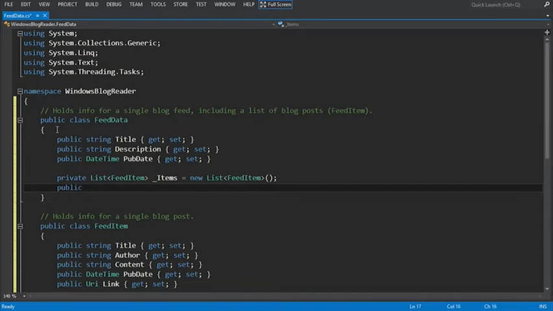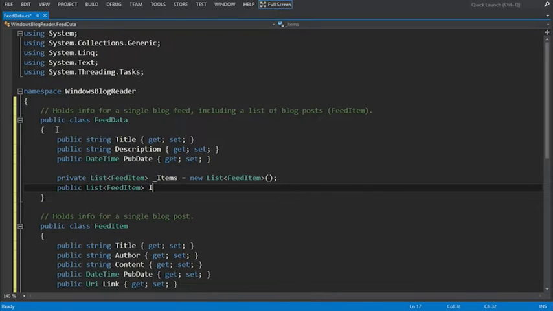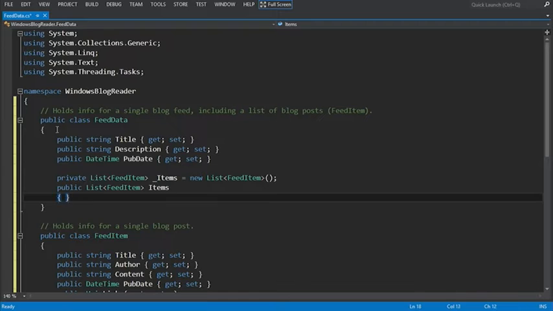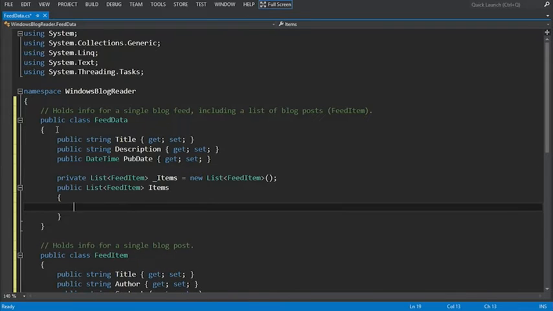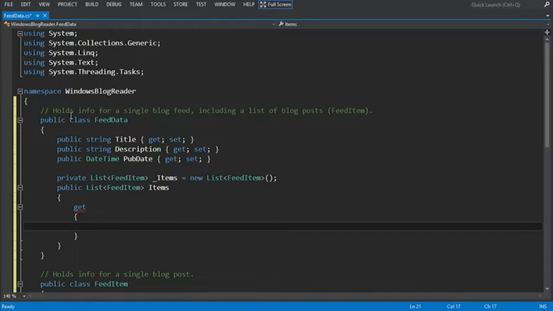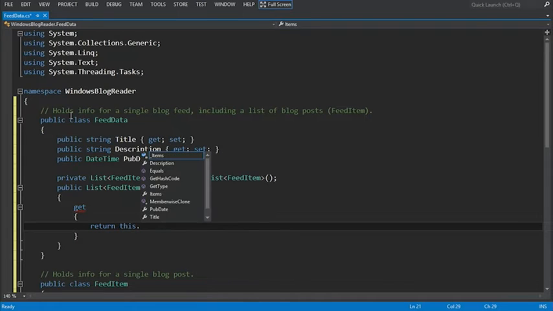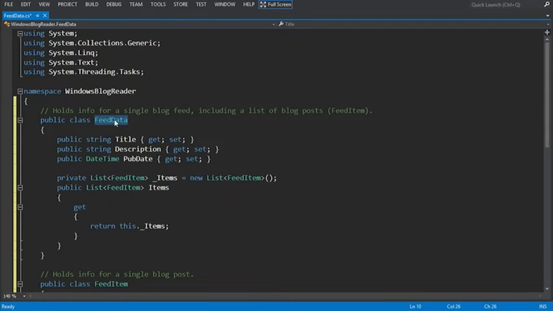And we'll have a public property list that returns a feed item. And we'll call that items. And within here, we just want to have a get. And our get will just return that private value, this dot underscore items.